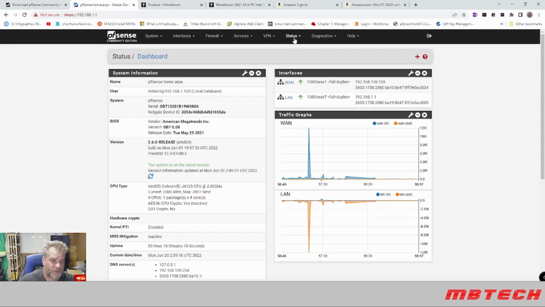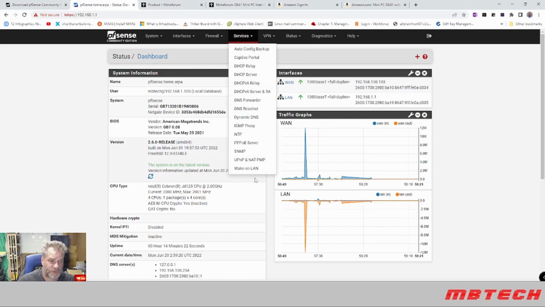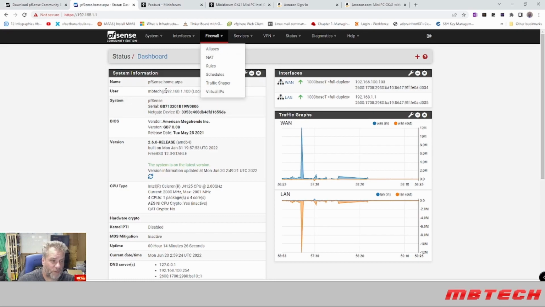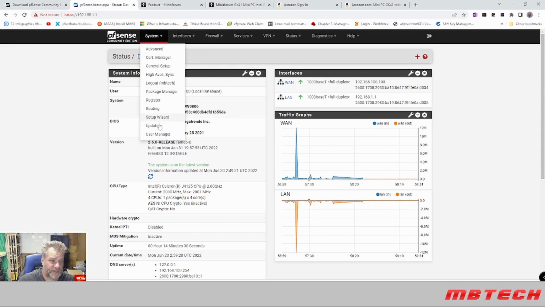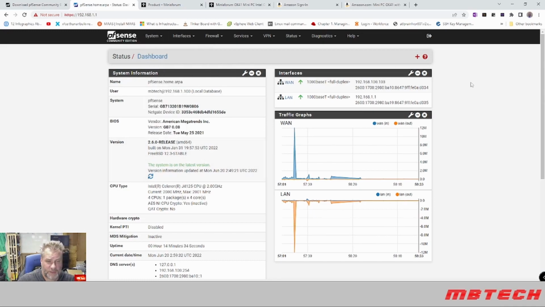Interfaces, dashboards, you can do VPNs, you can do IPsec tunnels, you've got all sorts of different services that you can do. Like I said, firewalls, traffic shapers, virtual IPs, virtual interfaces, you can do VLANs, you can do all sorts of stuff. I just wanted to show you the basics though, and that's pretty much it.